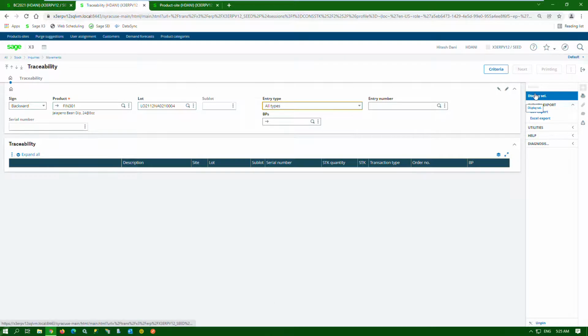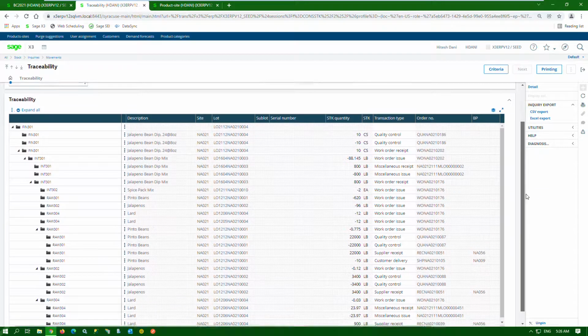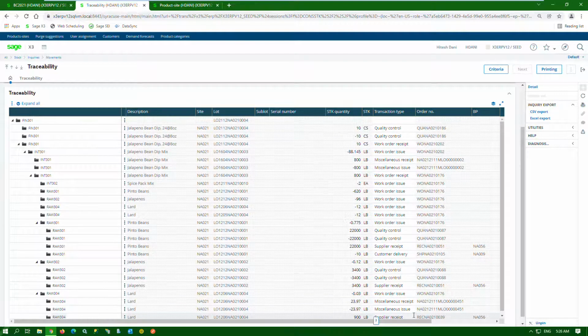I hope this is the lot that we just created. And if you notice, there are no customer movements. We simply received a work order. We went through quality control, and we now have the item in the system available to be shipped because we haven't shipped the order yet. And if we go back, you have your supplier receipt. So you have full traceability from supplier receipt through to work order creation through to quality control steps.